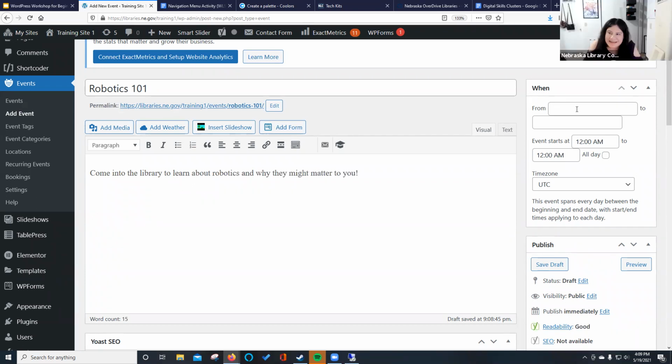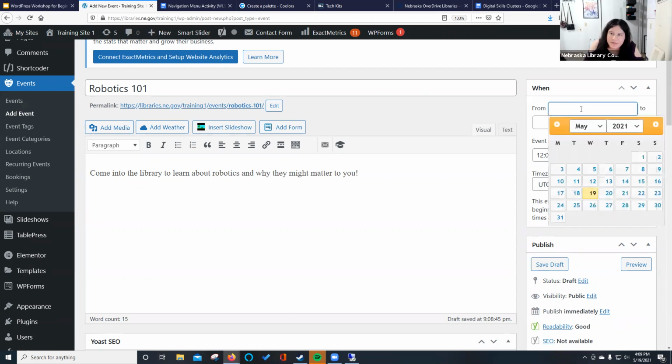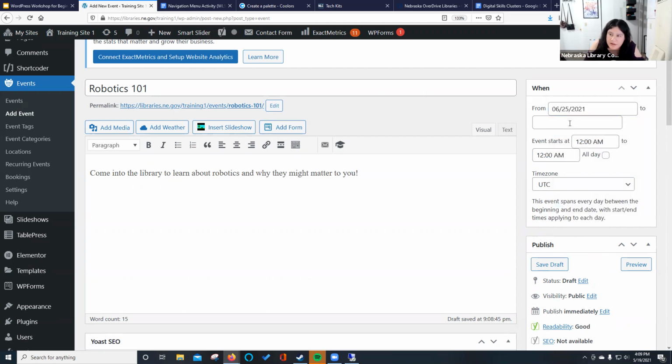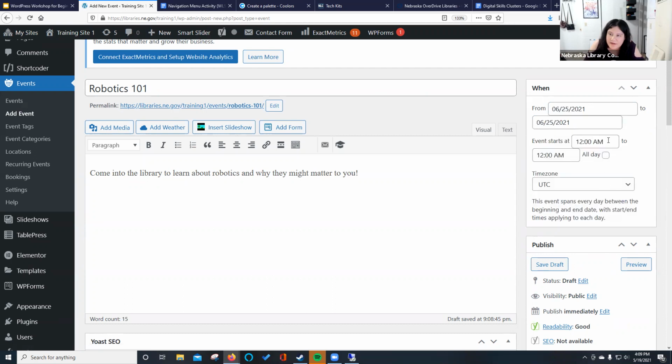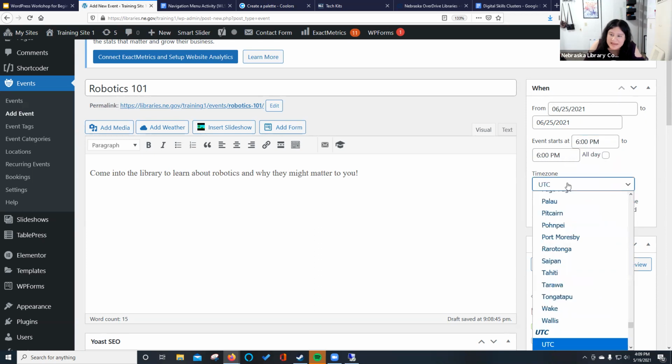Then you can put in the date that it's going to be appearing in this upper right corner. And you can say maybe it's in June on the 25th. And it's a one-day event, so you just say it's from the 25th to the 25th. You can say that it is starting at, definitely would not be 5 in the morning, maybe 6 p.m. And then you would put in your time zone. I'm used to Central, but I think you are Mountain.